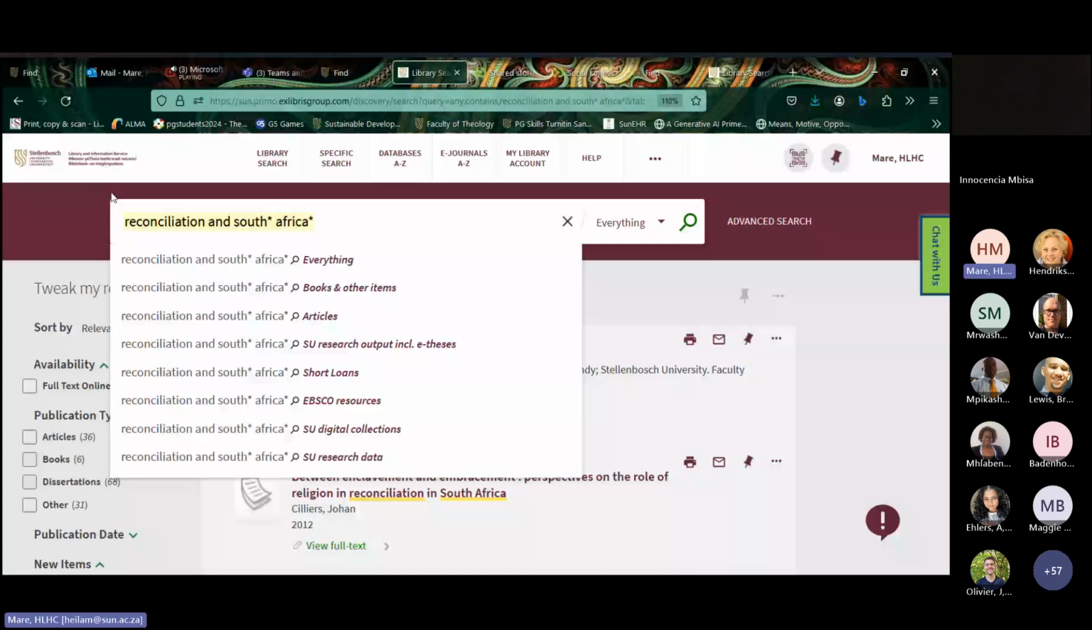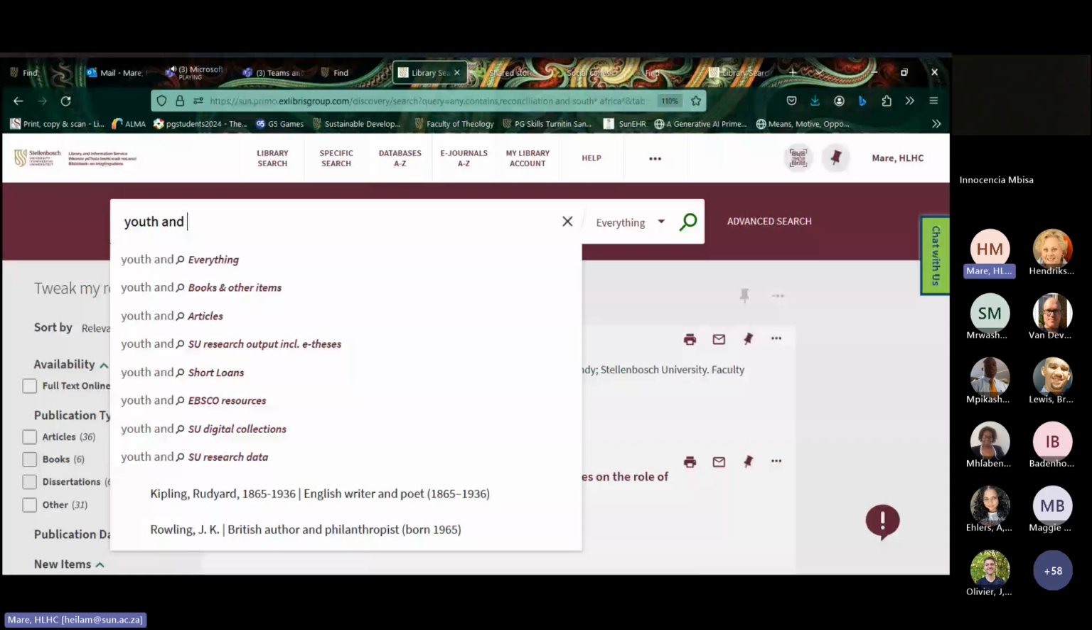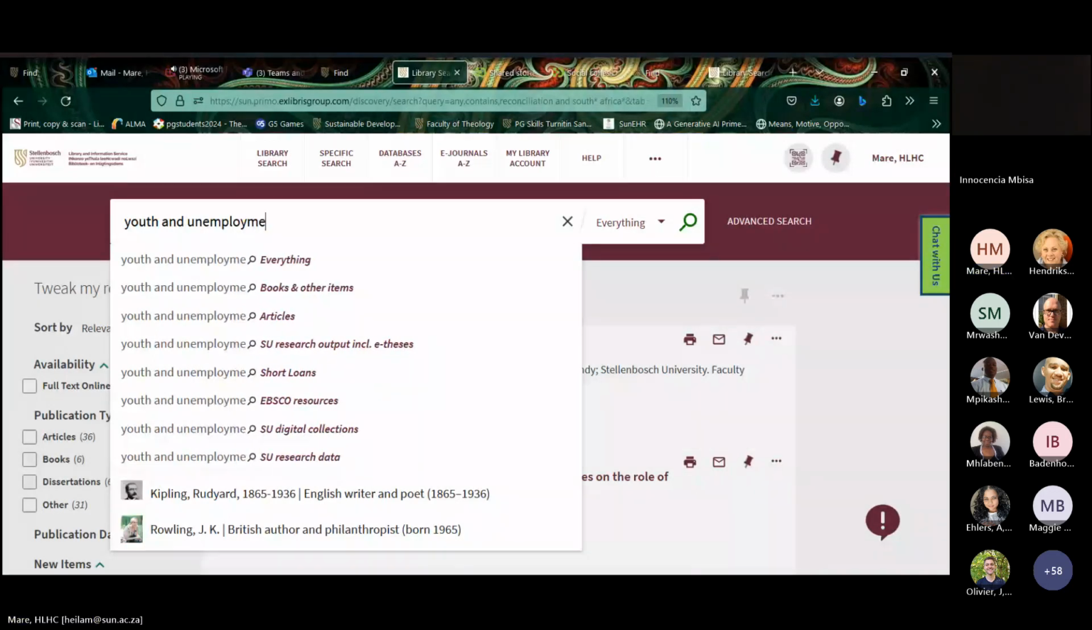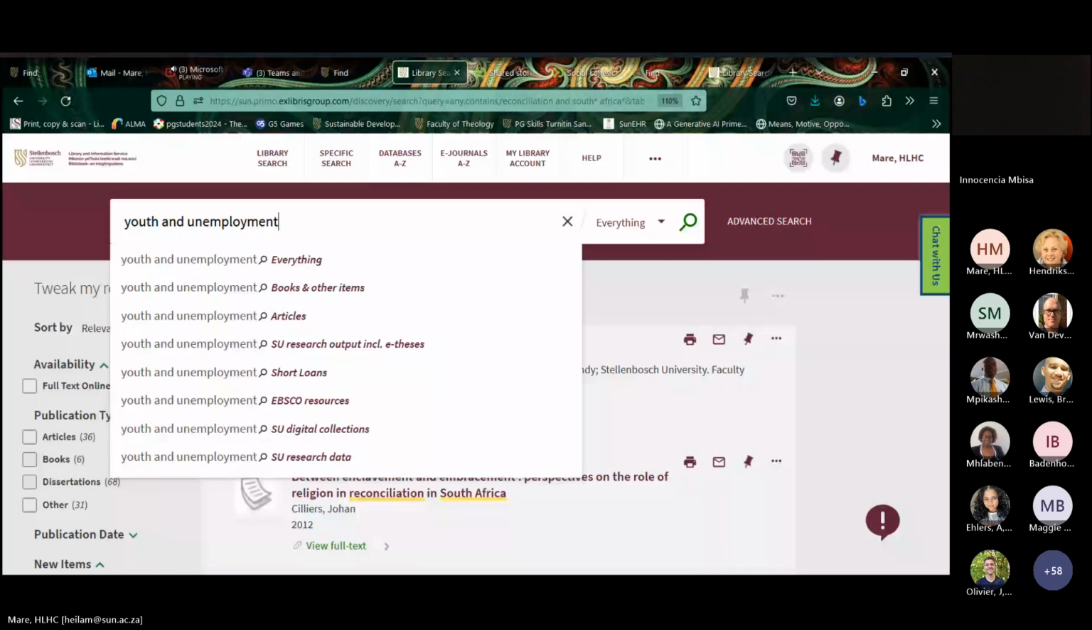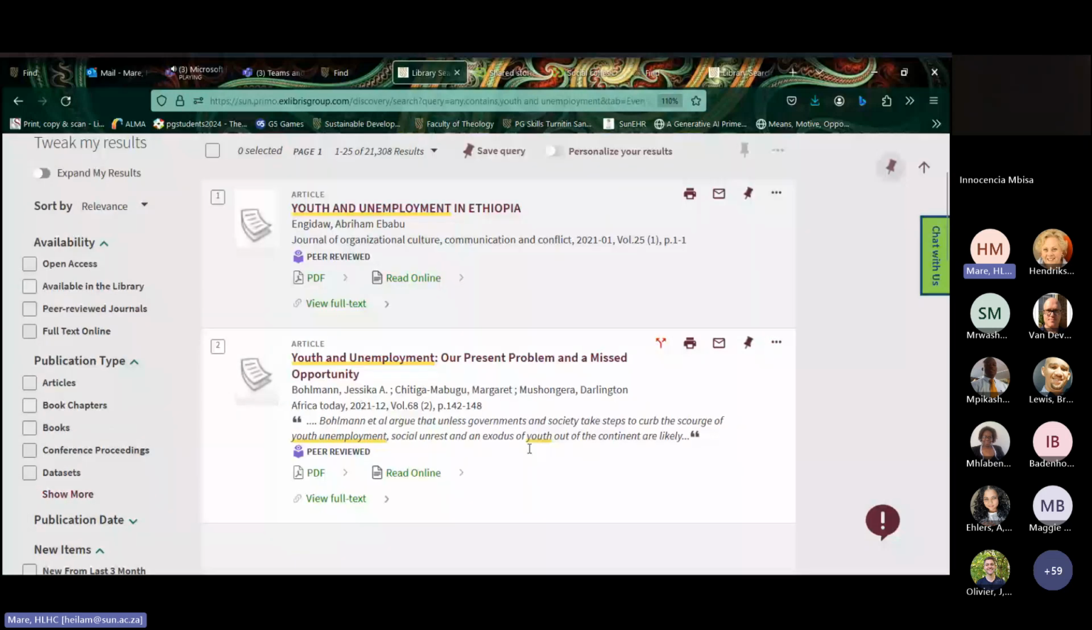Let me say youth and unemployment. And I stick to everything, basically everything. I've got 21,308 results. How can I limit this?